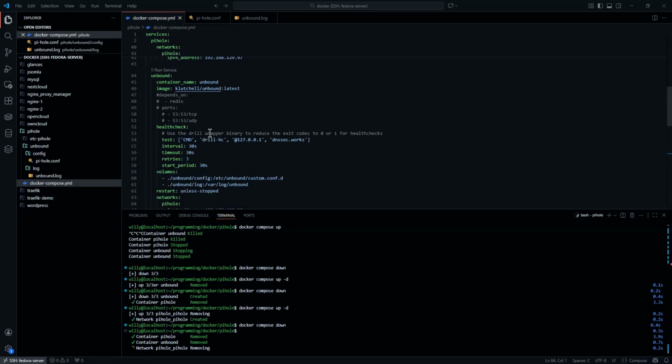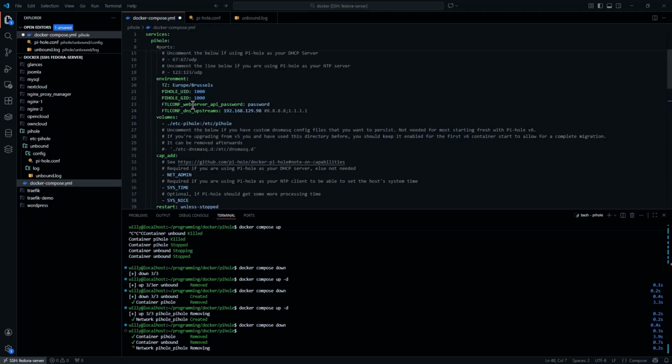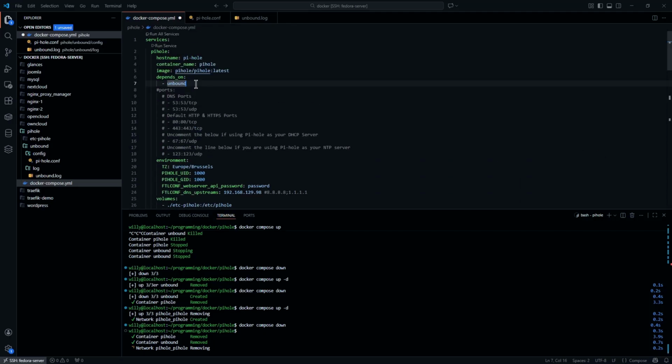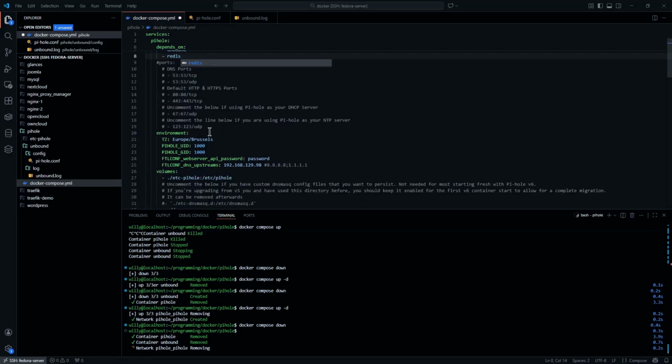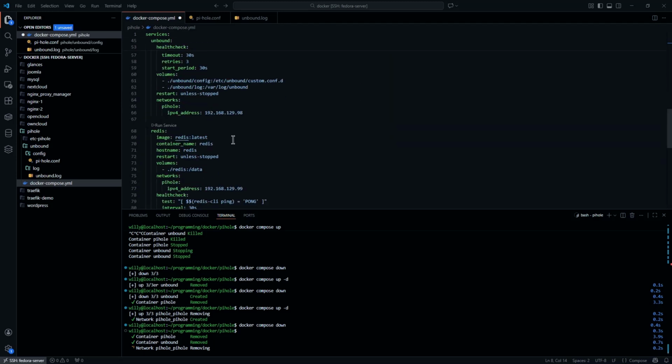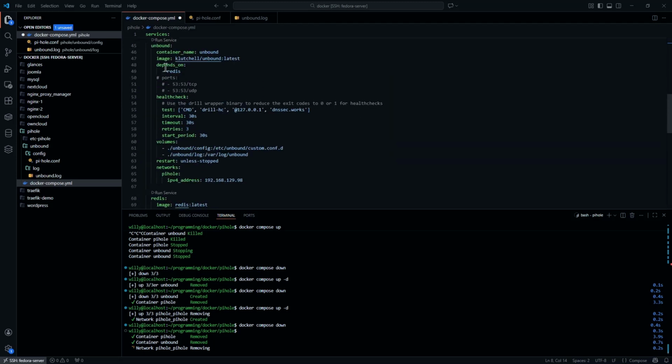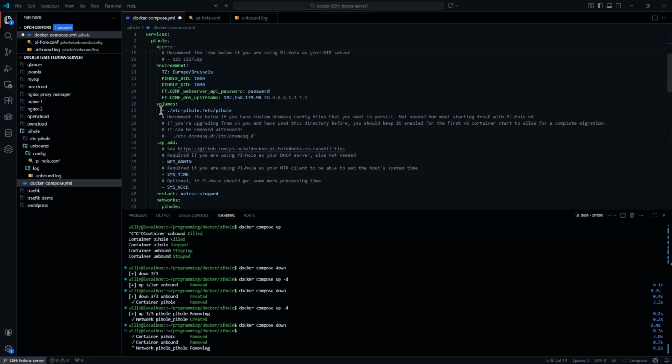Now, we depend on Redis. We uncomment that. We go up. And here we put also Redis. So, Redis. So that means first Redis is starting up, then Unbound, and last Pi-Hole. Save it.